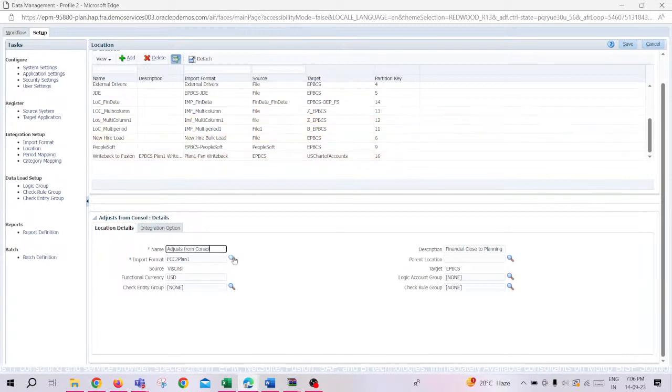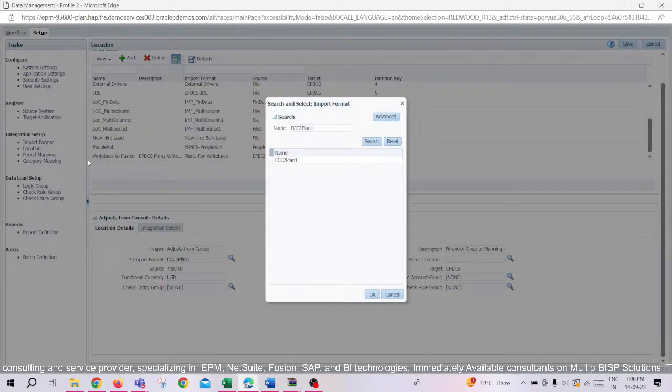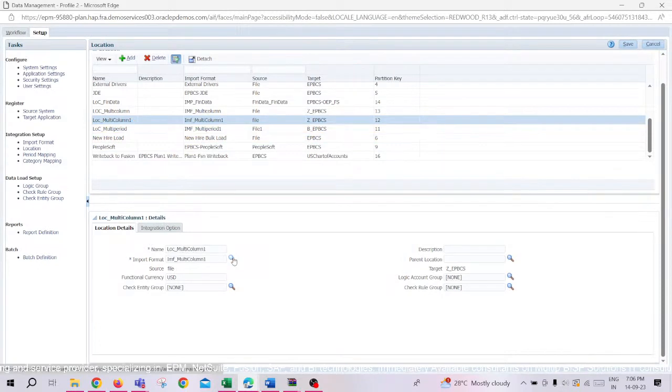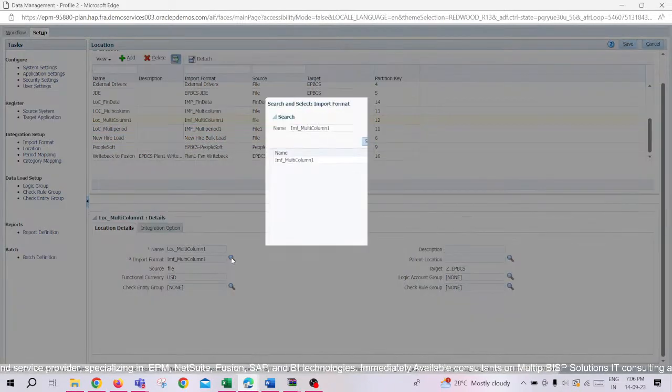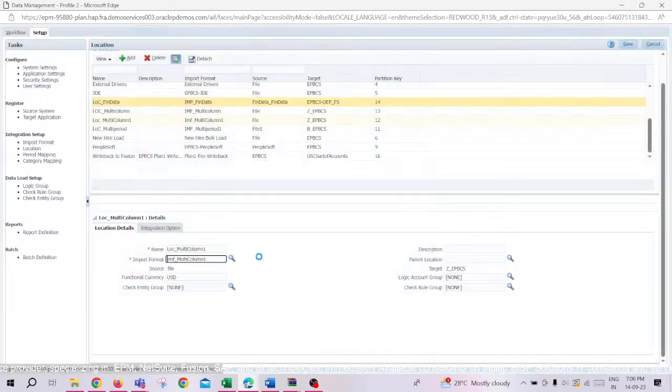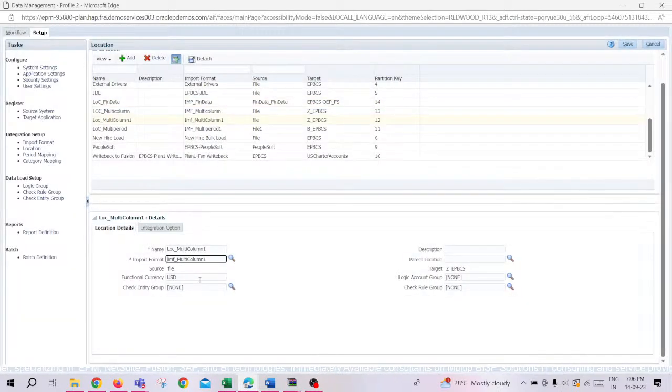I'll be selecting the import format from here. I've just selected the import format, which I named multi-column import format underscore multi-column 1. You just have to keep in mind that whatever you select will get automatically selected. If you select the import format, you will see that the file and target application get selected by default.